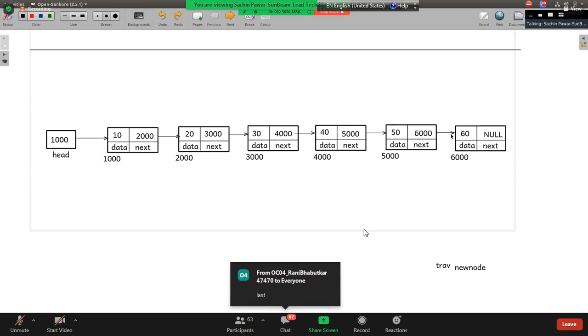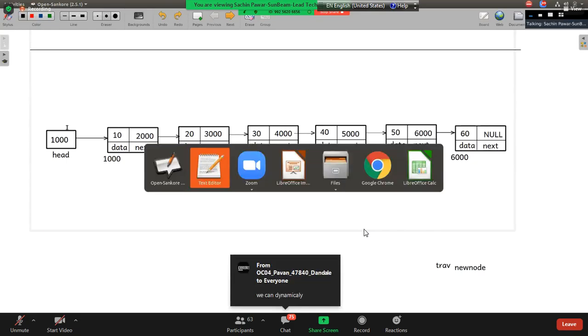At which position have we added the node into the linked list? At the last position. Sir, how many nodes can we add in this way? We can add n number of nodes, right? As many as we want. Hello friends, are you getting what I'm saying?